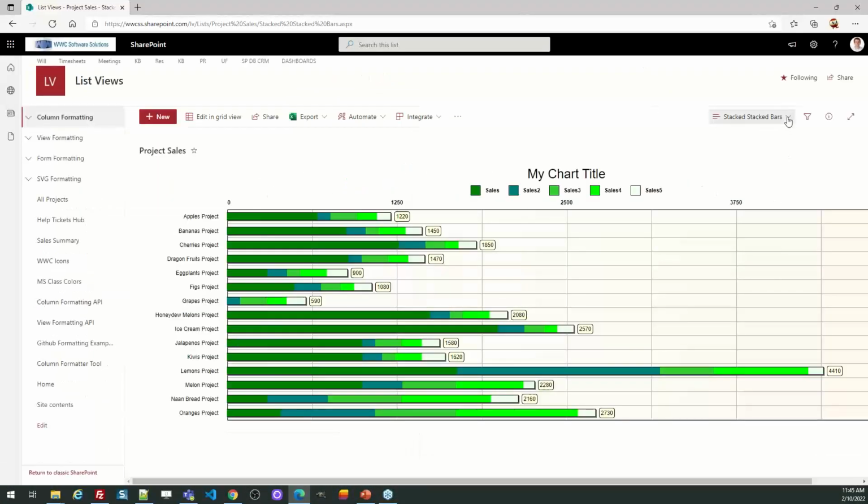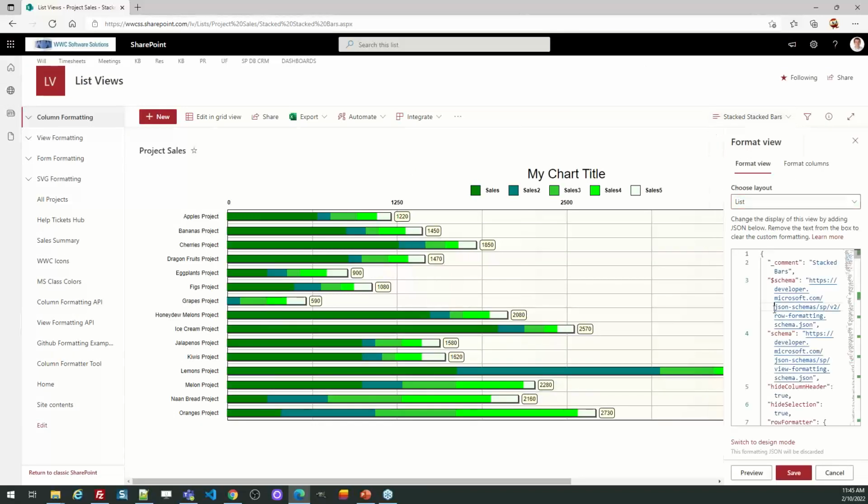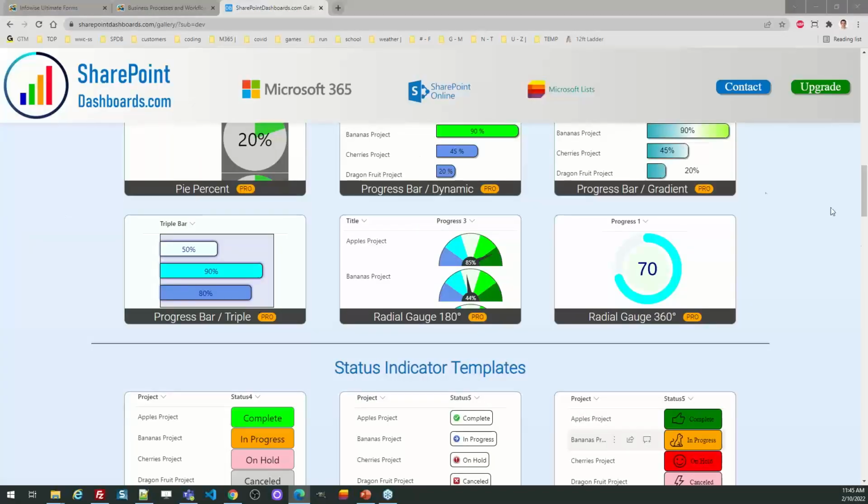The way you apply the data is you go to the View drop-down, pick Format Current View, select that, and paste. I don't want to paste over this particular one, but that's all you have to do, and then it refreshes and it'll show exactly what you saw on the configuration screen. Okay, so hopefully that helped.